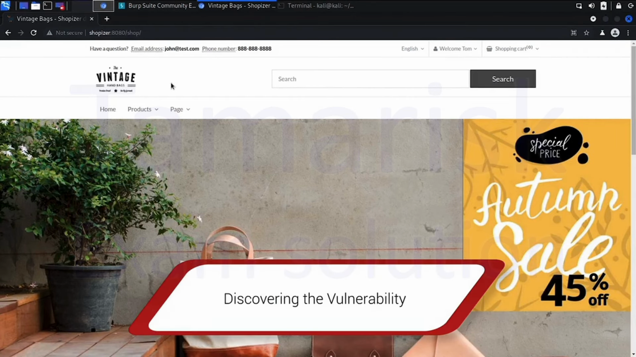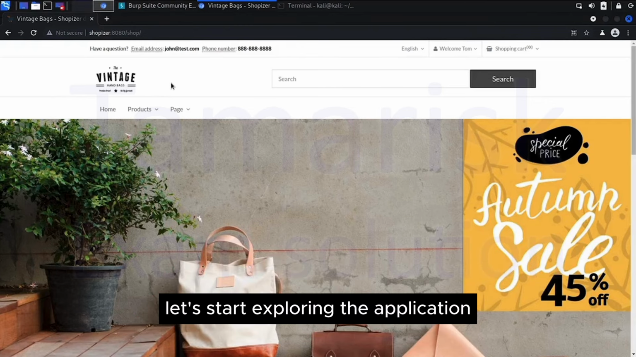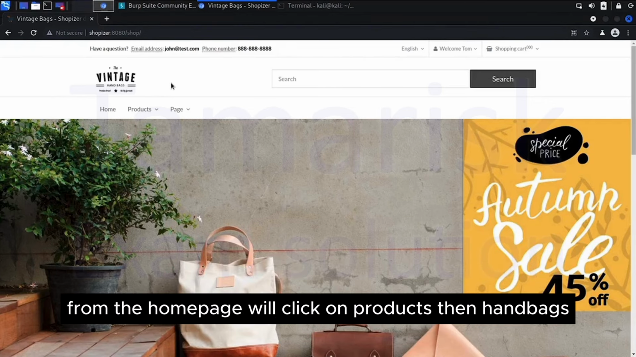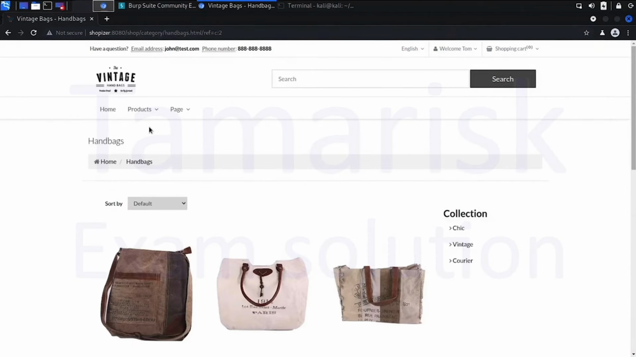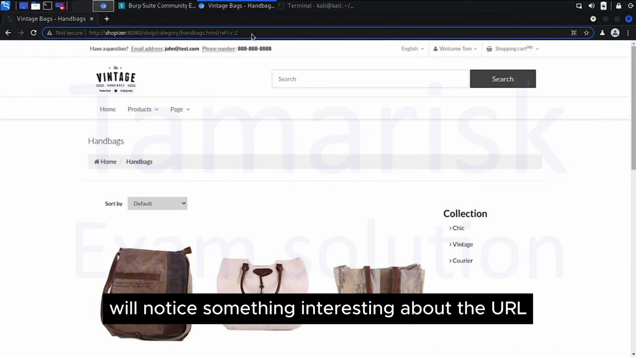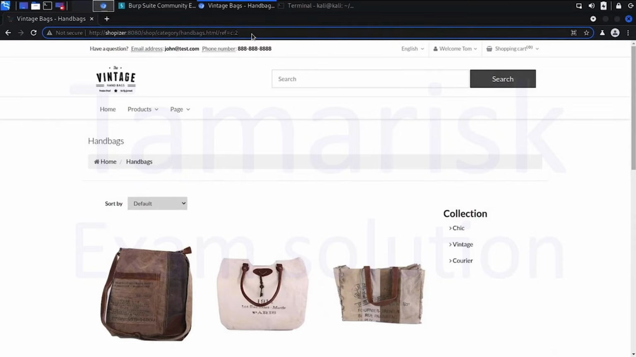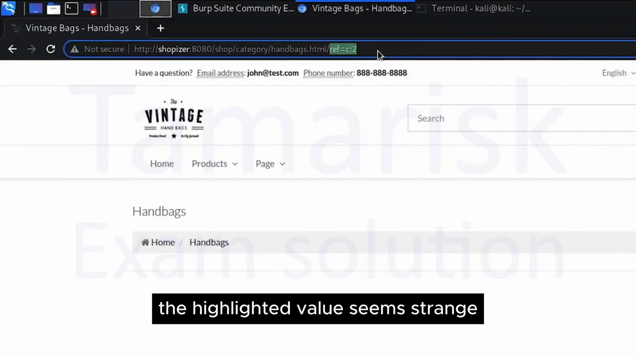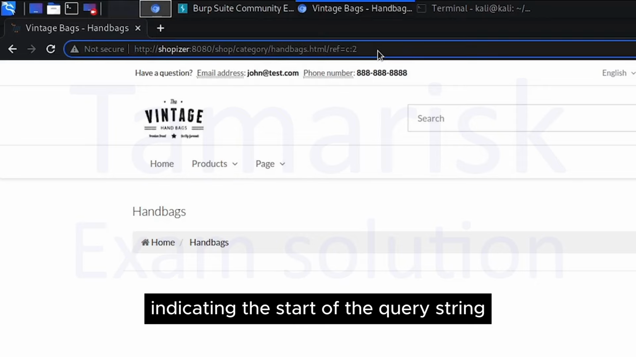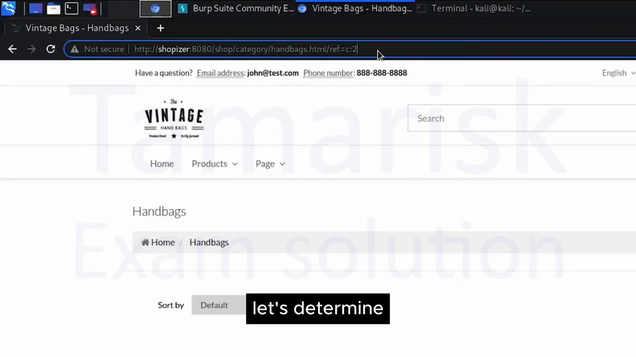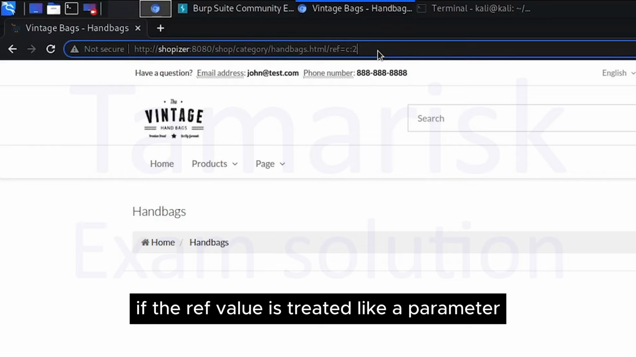Discovering the vulnerability. Let's start exploring the application from the home page. We'll click on Products, then Handbags. Once the page loads, we'll notice something interesting about the URL. The highlighted value seems strange. It's sort of like a query string parameter, but there's no question mark indicating the start of the query string. Let's determine if the ref value is treated like a parameter.